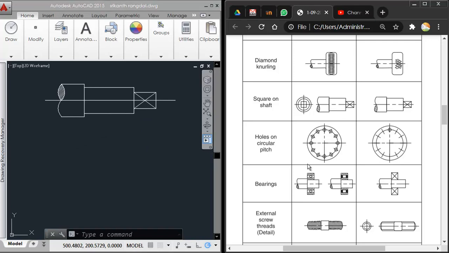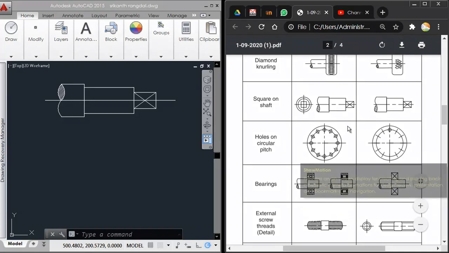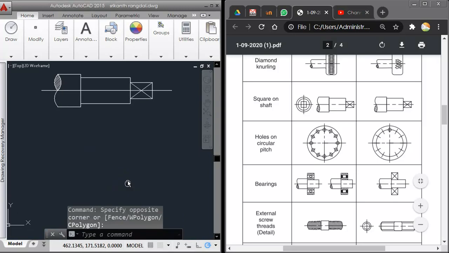This is just a circular plate with holes drilled on a circular path, you can say. So there are a lot of holes. When there are a lot of holes like this, we need not draw each and every hole on it. We just need to draw it like this. Let us go ahead and see how to draw that.